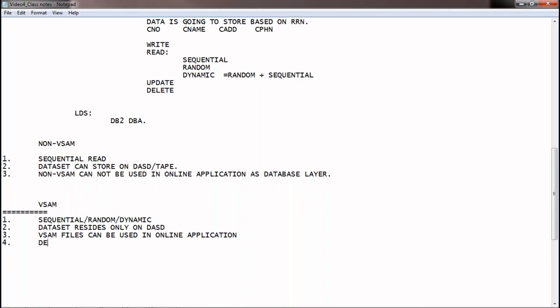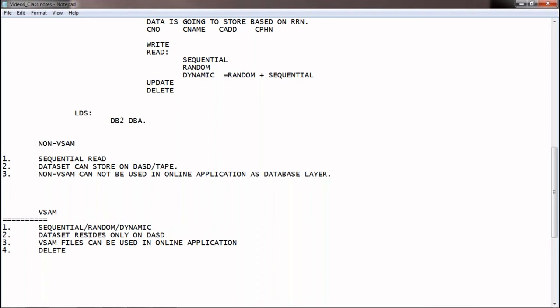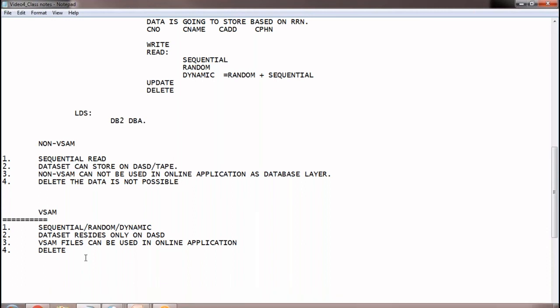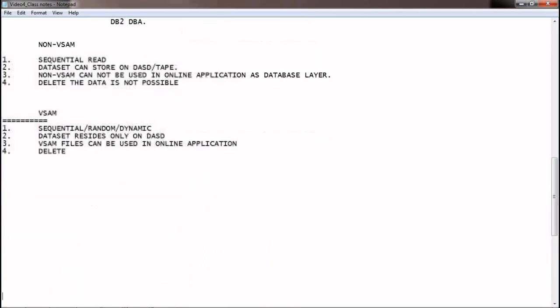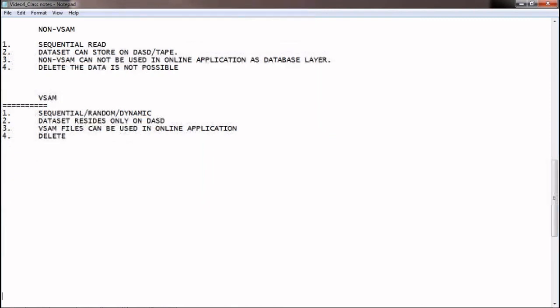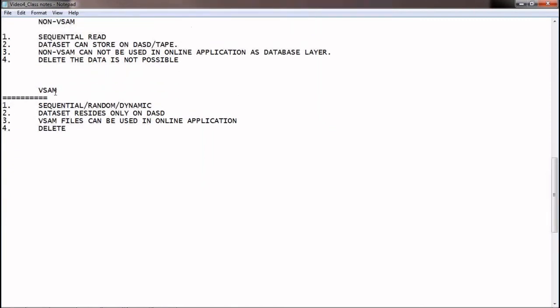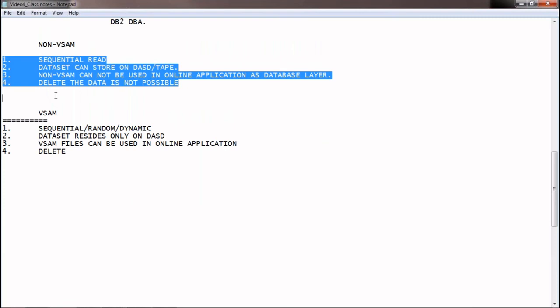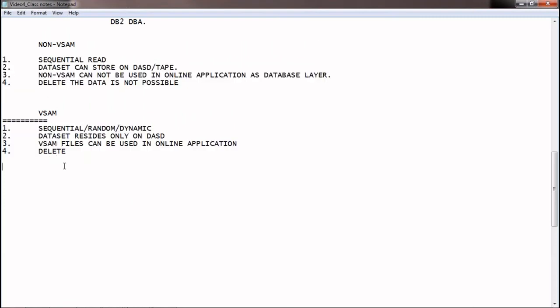We can delete the data from VSAM files, whereas in non-VSAM files, deleting the data is not possible. If delete is not possible, what is the solution? You have to rewrite with spaces. That is the only solution. These are the major differences between non-VSAM and VSAM files.